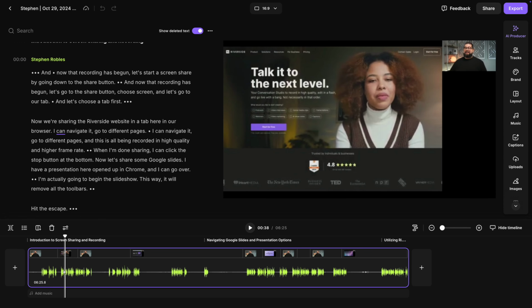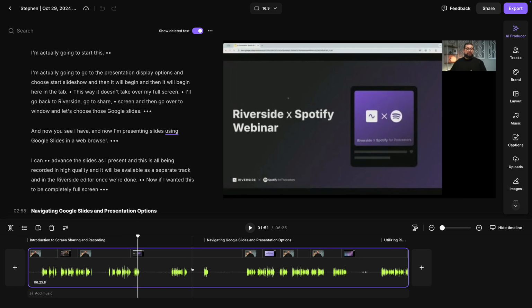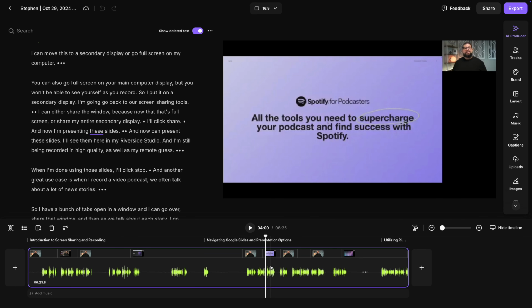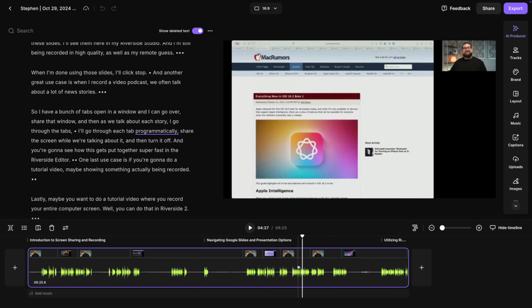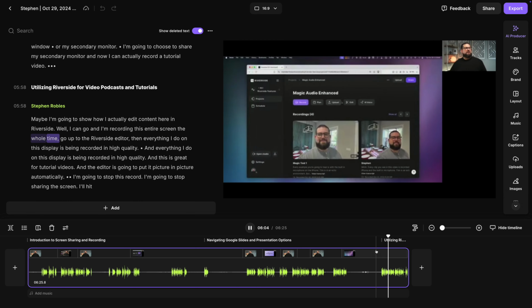I'll create a new edit, and now I can scrub through and see this is what it looks like to share a tab or even a full window. Here I was sharing the Google Slides in a window, or when I was sharing them full screen. I could share my web browser with multiple tabs, and even share my full screen like for a tutorial video.